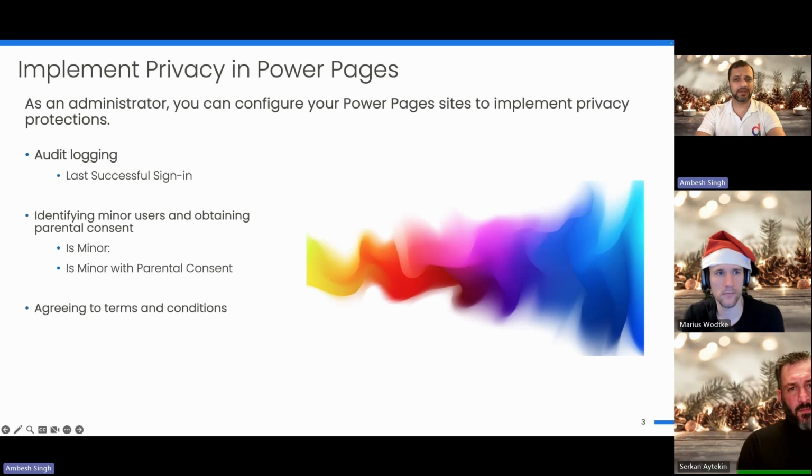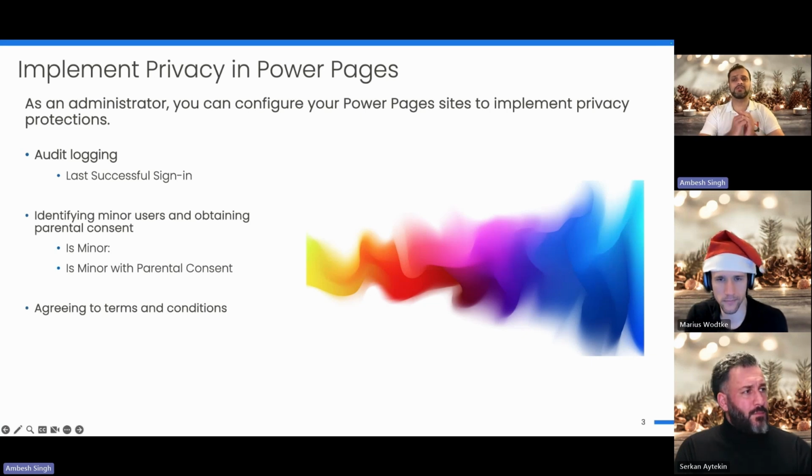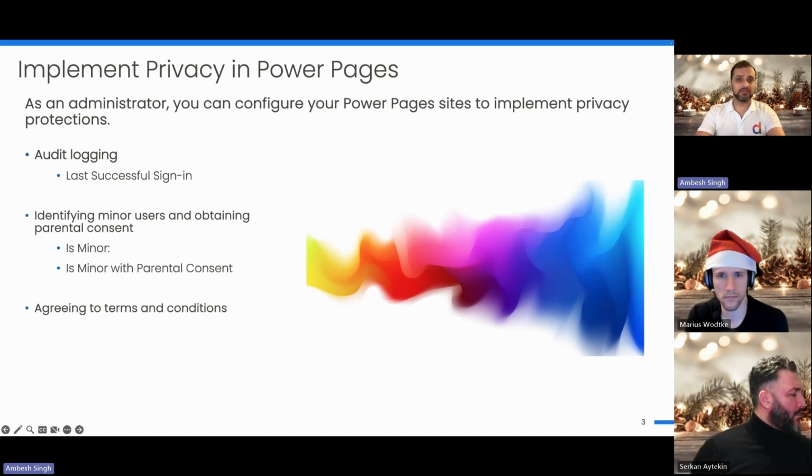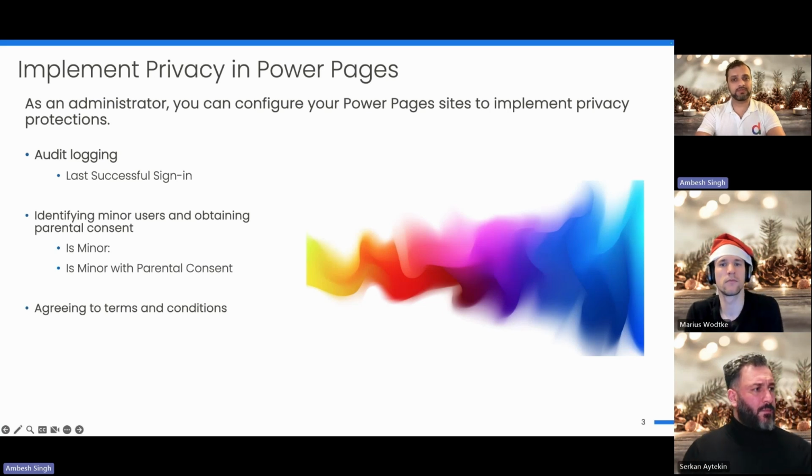Now, let's quickly move to the next one, which is agreeing to the terms and conditions. Some privacy laws and regulations may require users to agree to the terms and conditions that allow marketing, profiling, or access to private information. As an administrator, you can publish your own terms and conditions to get consent of the user before they authenticate to the site. For that, we use the content snippet to control the display of the terms and conditions on the screen. You can change the text accordingly to your requirement.